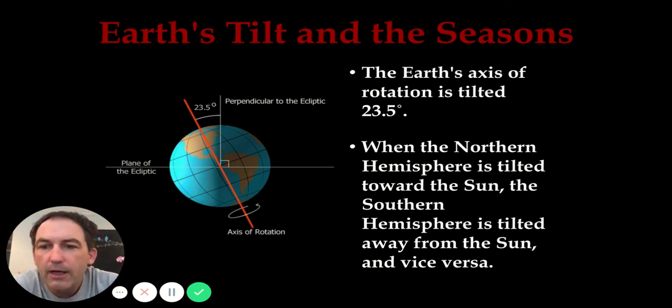Okay, another physical parameter that's operating is the idea of seasonality. So our tilt, 23.5 degrees, has changed over time. It's not always been that, and it may change, it will change in the future. But that tilt causes seasonality.